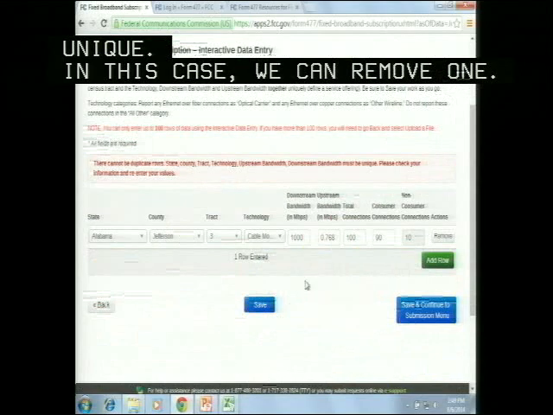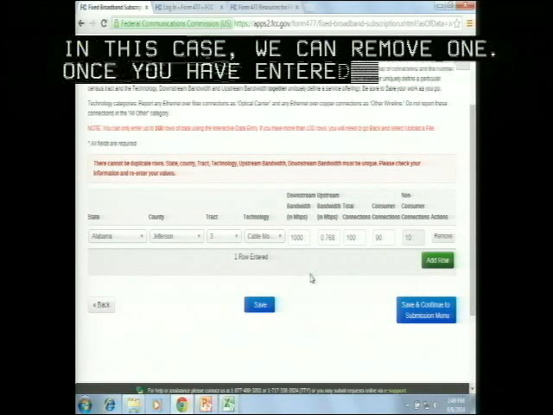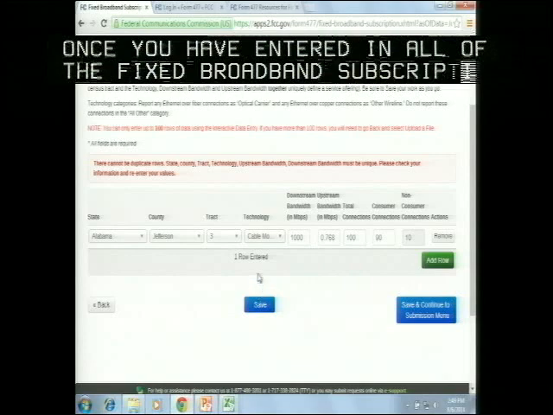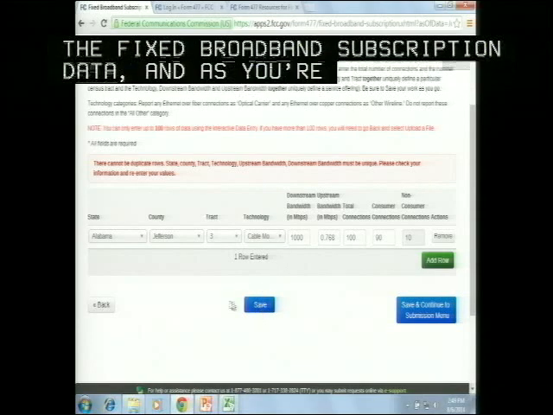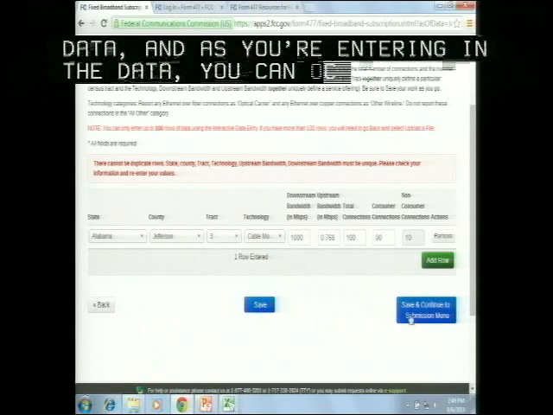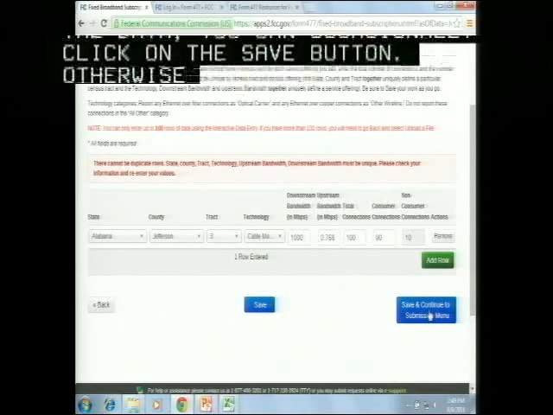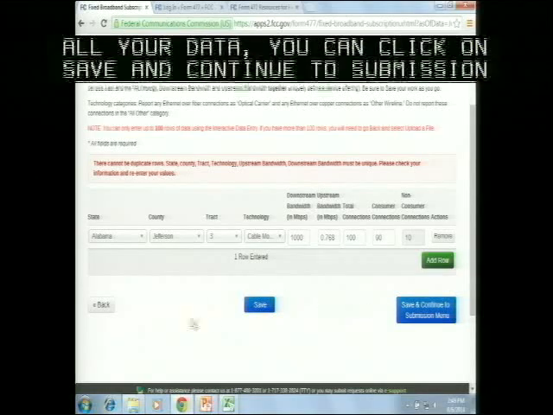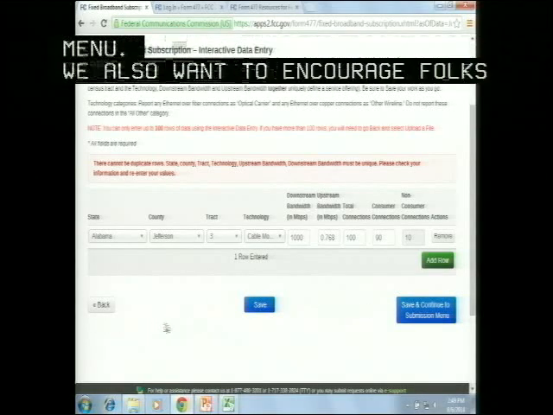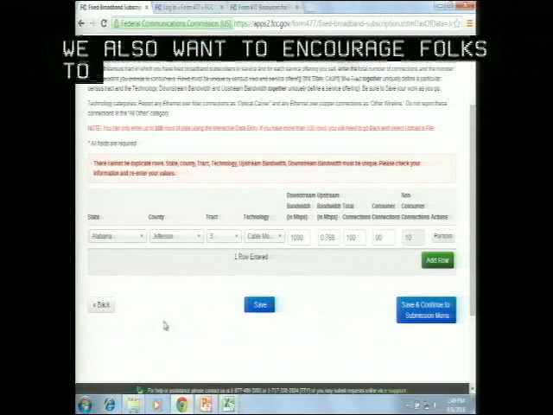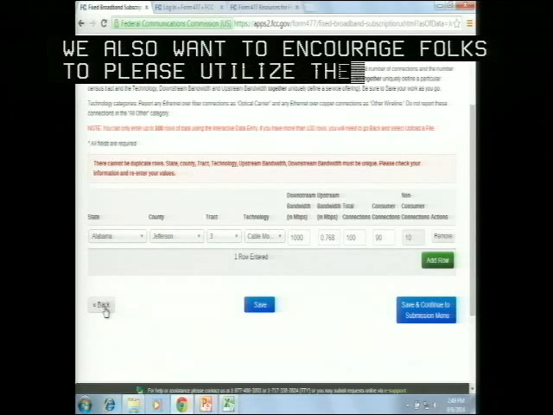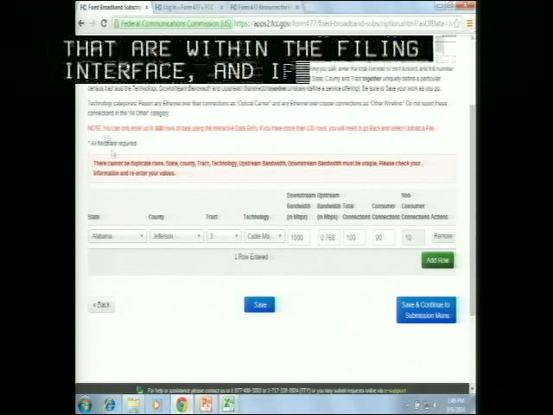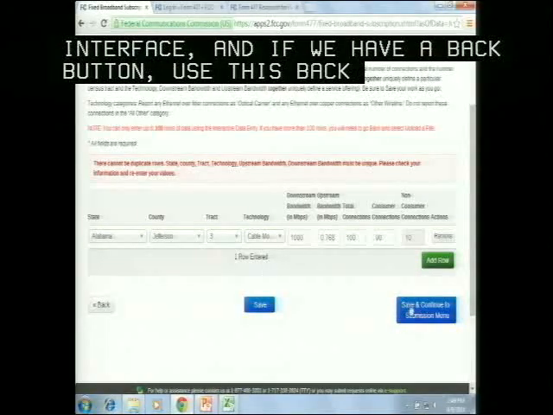Once you have entered in all of the fixed broadband subscription data, and as you're entering in the data, you can occasionally click on the Save button. Otherwise, once you've entered in all of your data, you can click on Save and continue to Submission menu. We also want to encourage folks to please utilize the buttons that are within the filing interface, and if we have a back button, use this back button versus using the web browser back button.